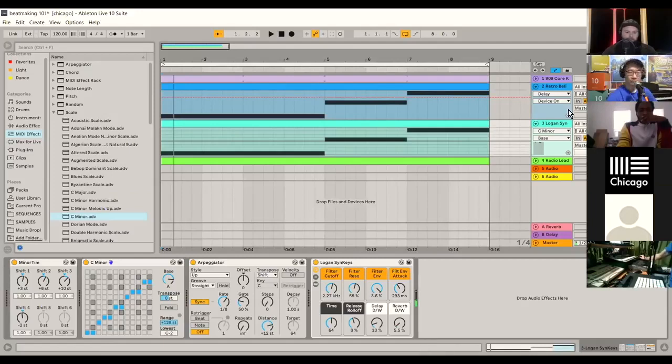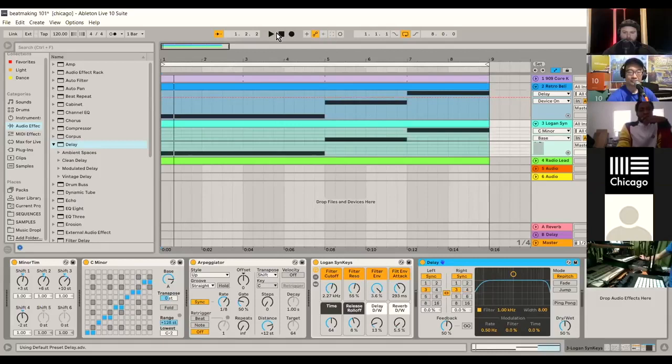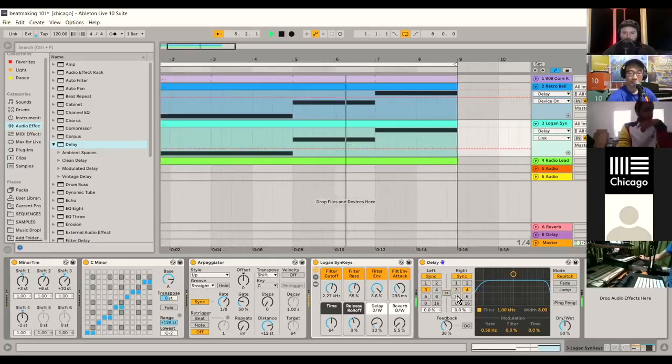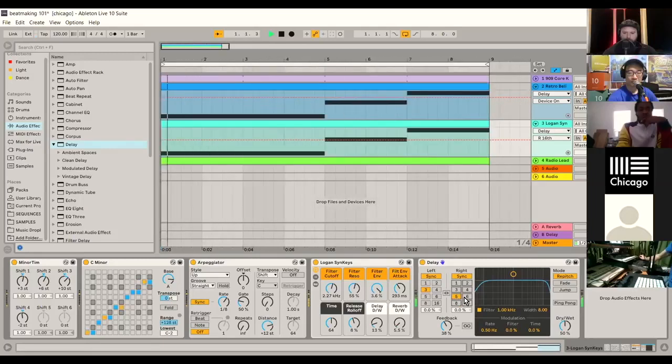Let's see. What can I do next? I've got it to play notes, but the sound of it is kind of basic. Maybe I'll throw in my favorite effect again, delay. See what it sounds like. Okay, I think it sounds more complex now. I chose a 3 and a 5.